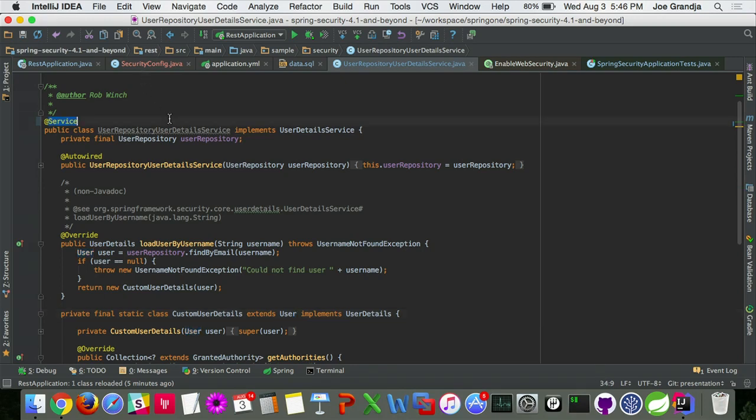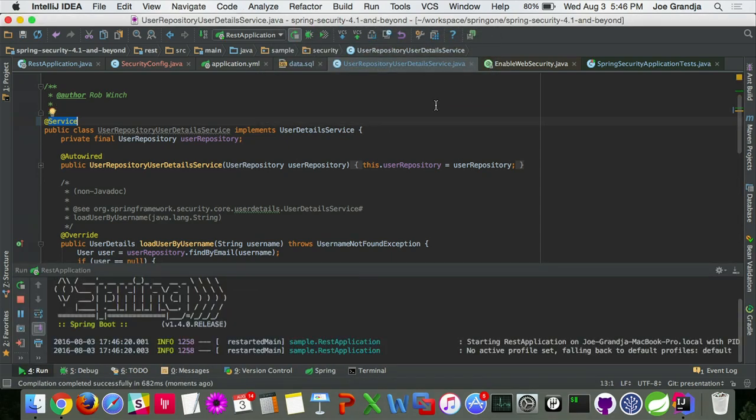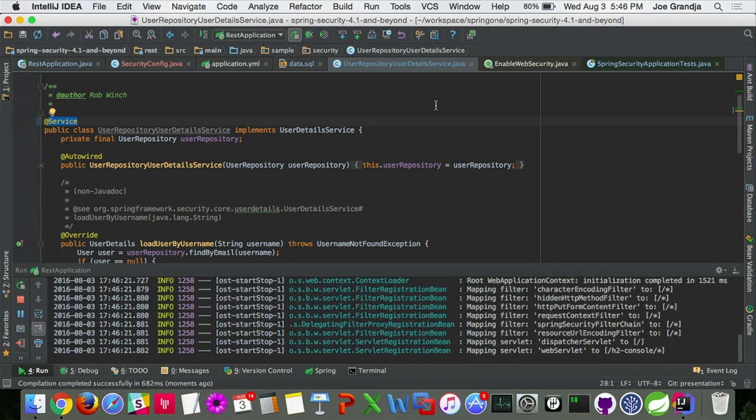Now, let's see. Let me restart the app. I'll just do this. So Command F9. Okay. Yeah, it'll get DevTools going.